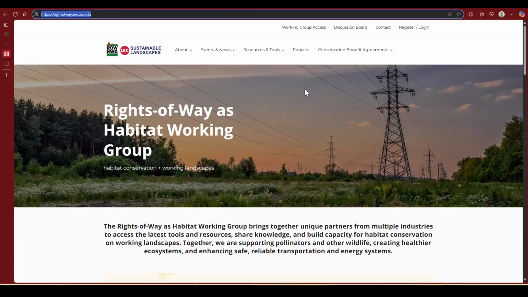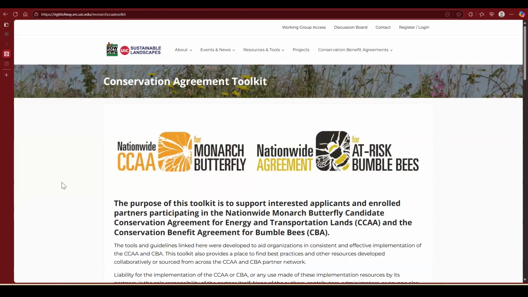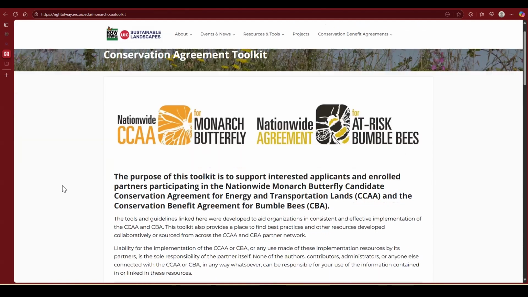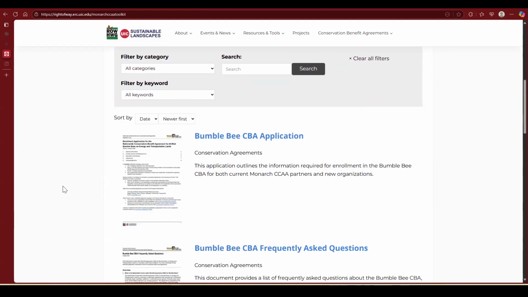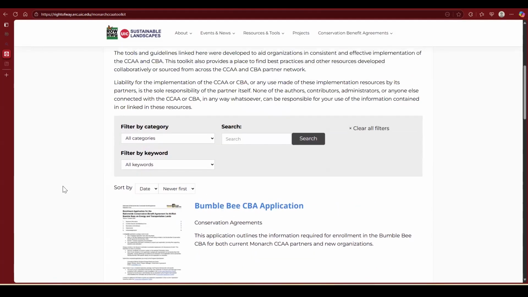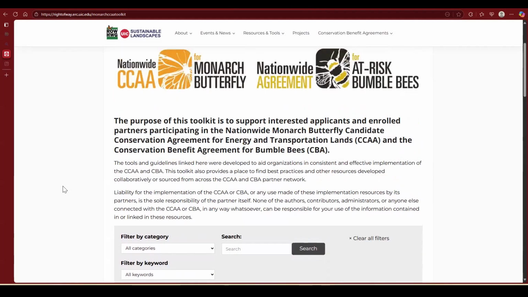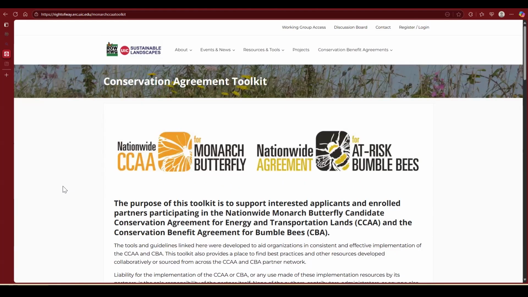And on this page, first of all, there's our conservation agreement toolkit. If you click on that, you're going to see information about both the CCAA and the CBA for bumblebees. And in this database repository here, you're going to be able to see that document that I just showed you earlier on how to walk through the use of this tool.